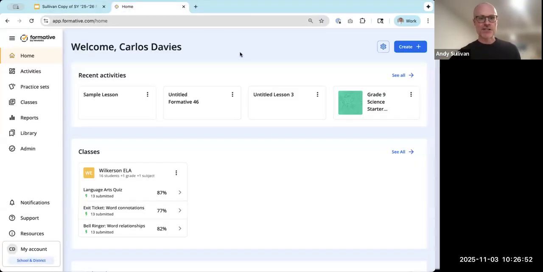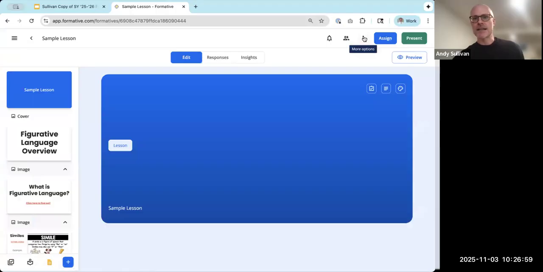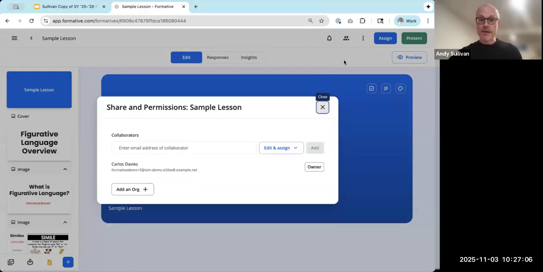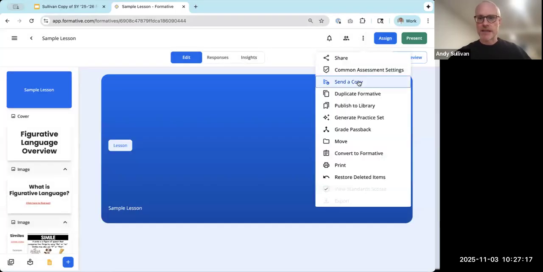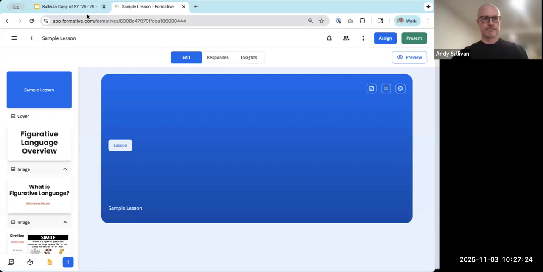And so that'll be the last thing that I show you. On anything that you are working on, any one of your activities, the three dots in the upper right-hand corner will allow you to share that material with collaborators and then give them either edit privileges or only assign privileges, and you can make the choice from that dropdown. Or you can send a copy so that that person must make a copy, thus not affecting any of the materials that you've worked on.